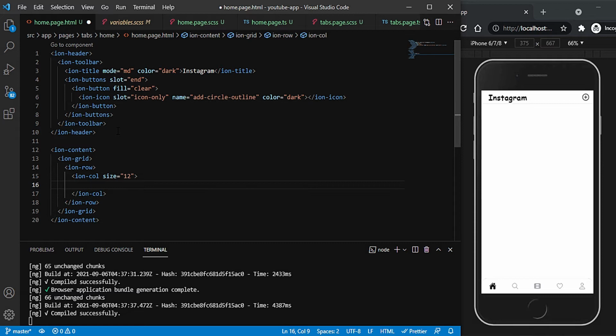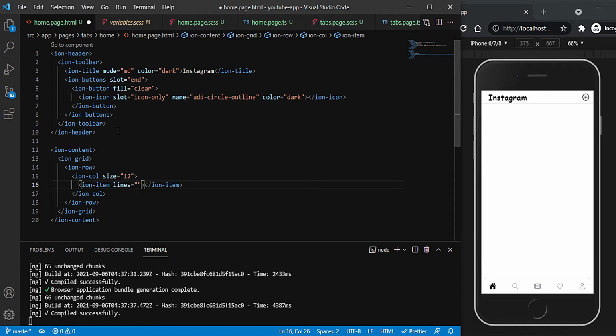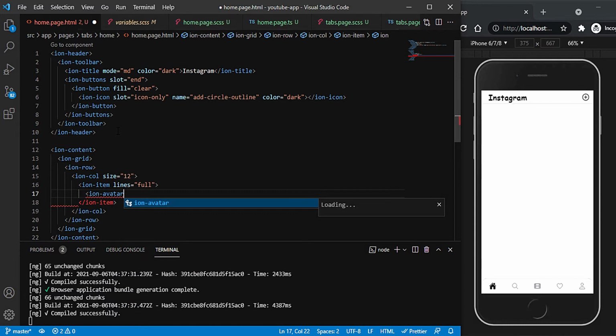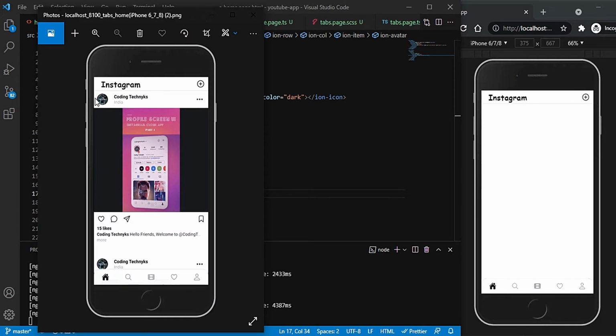Alright, and within this, what we are going to have, at first we will have an ion item. Out here I'm going to pass lines to be full, and within this I will have an ion avatar whose slot will be start, and which part I'm building is basically this part. Alright, so this is the part which we are going to build.